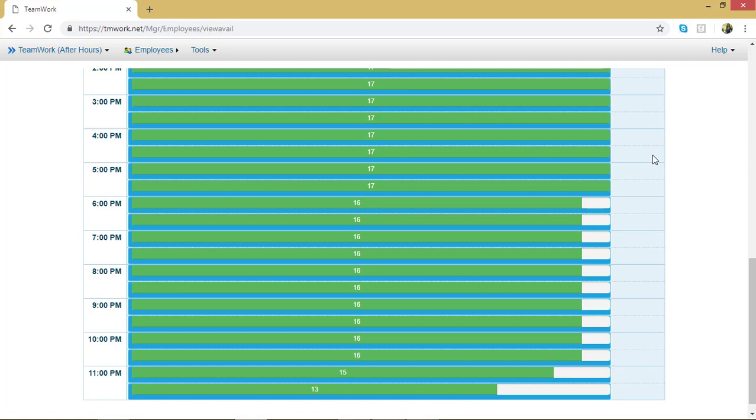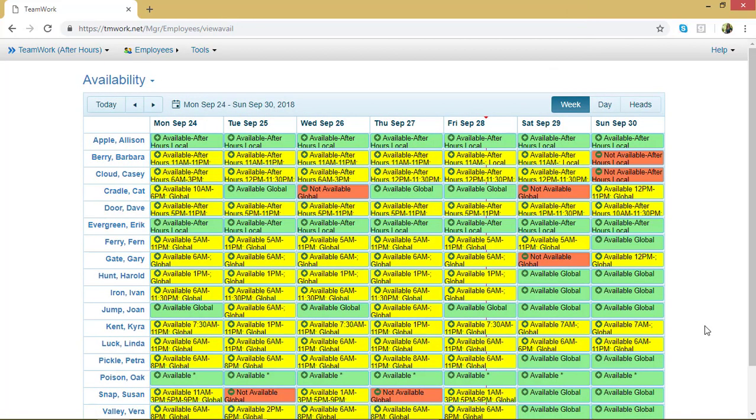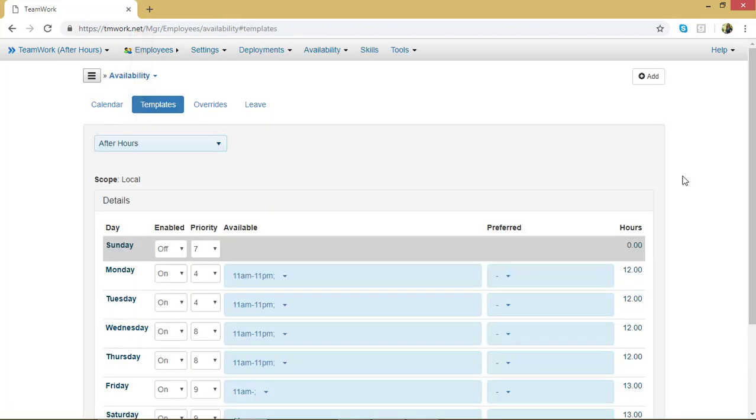If I scroll back up, I can go back to that weekly view by clicking on Week. If you want to view the details for any of your employees' availabilities, you can click on that availability, then choose Open. TeamWork 5 will then take you to that employee's availability template where you can view the details for their availability and make any adjustments that you need to.